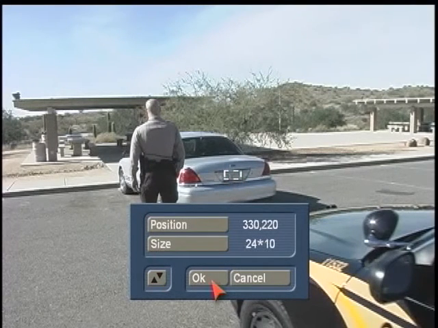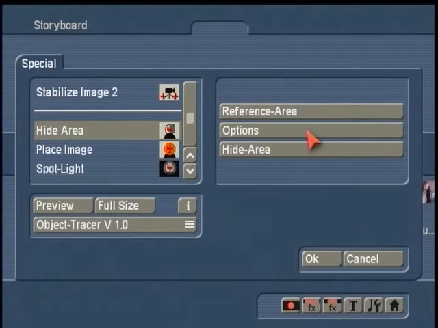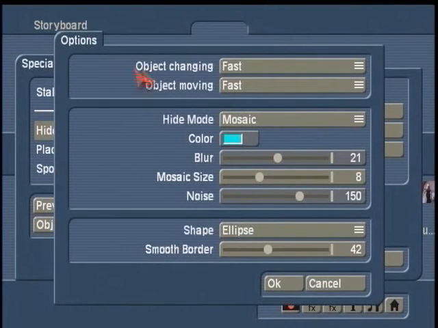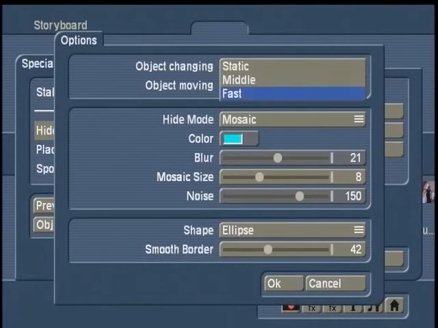So I'm going to hit OK now that I've set our reference. Under Options, Options is asking you a couple of items here. Number one is the object changing? We have three choices here about that. The first one is called Static Object. This basically means the shape stays identical from begin to end of the tracking.